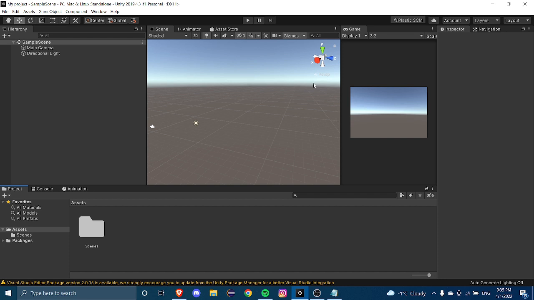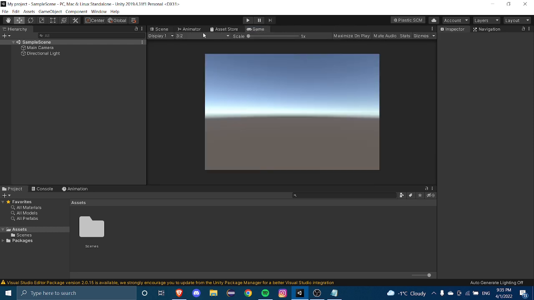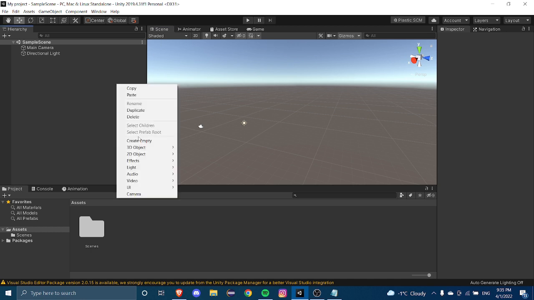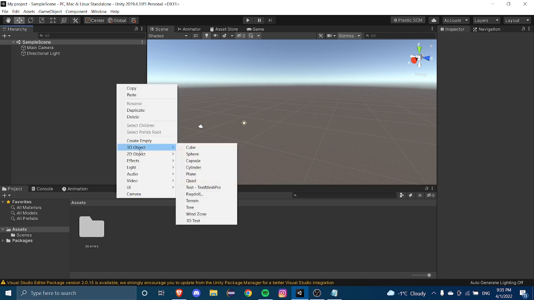Hello guys, and in today's video I will be showing you guys how to make your very own first-person rigid body controller. Now this is my first time doing one-off tutorials, so we'll see how it goes, but I'm really excited to do this. So before we start, let's create some things that we're going to be needing.